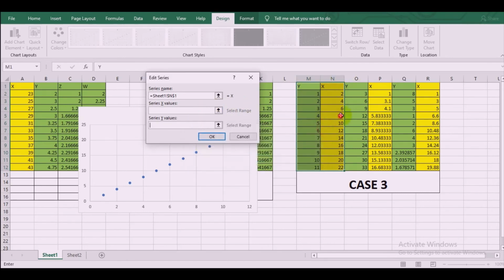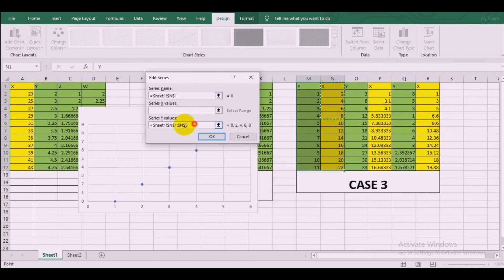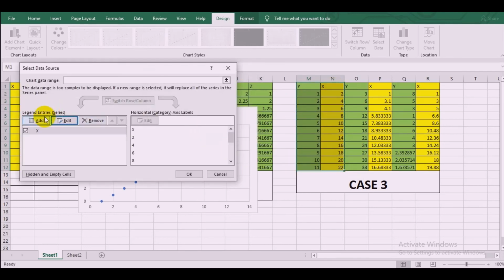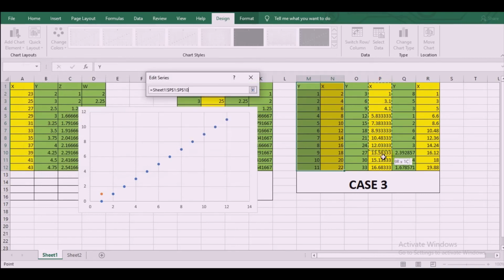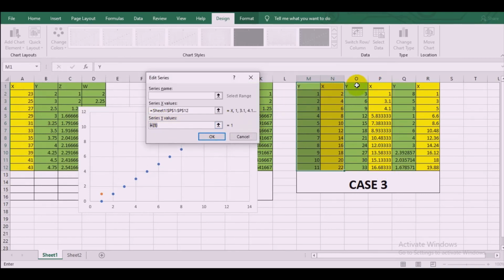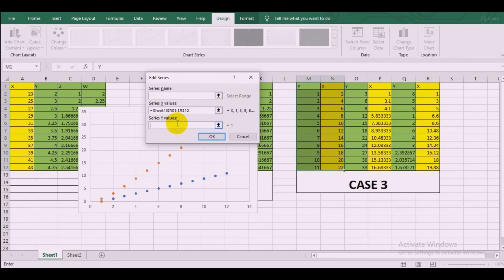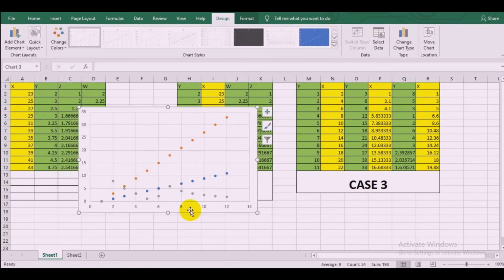For y, select the y values. For x, select the x values. Then add, go to x, select the other x values and the other y values, and press OK. Then again add, select these x values and these y values, and you will get all the data on one graph, all these columns on a single graph.